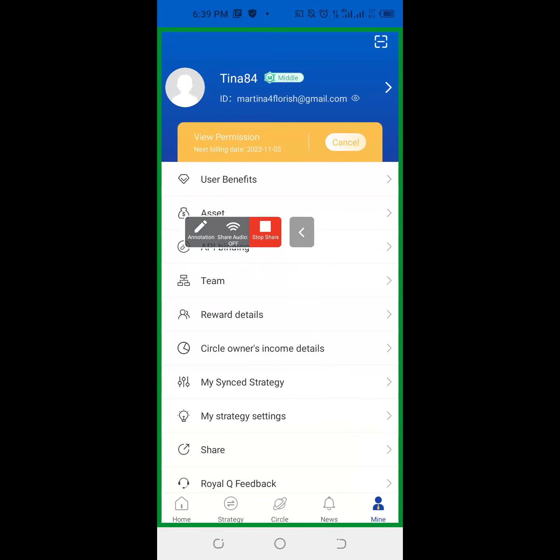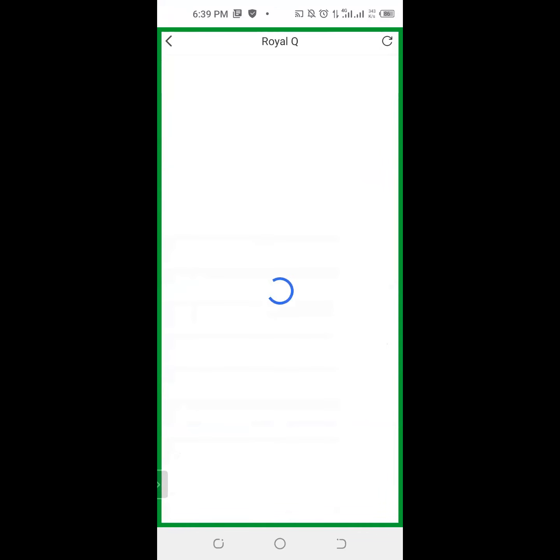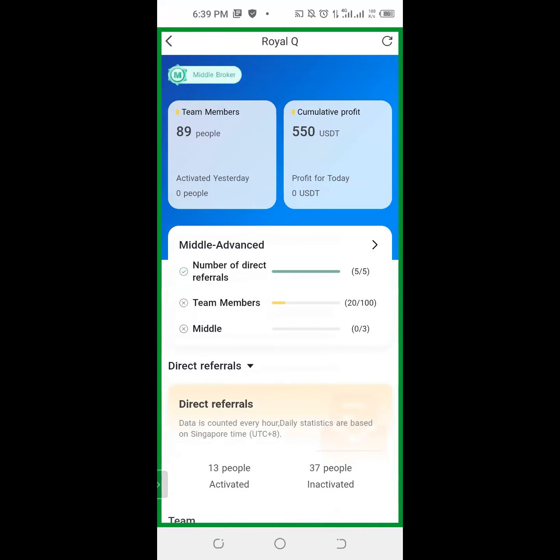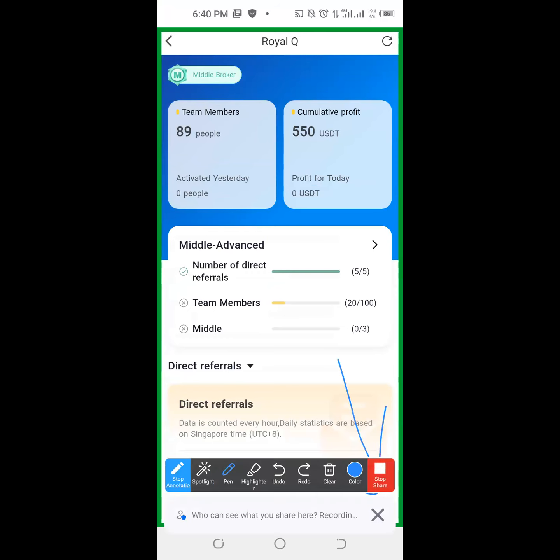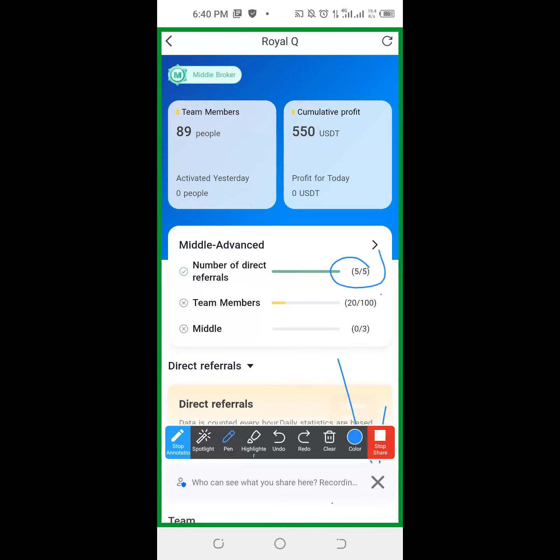It will show you user benefits, which I've already talked about. It will show you assets. Assets is where your funds are, the money that you put in RoyalQ for your gas fee. API binding, I've already talked about that. Team: if you want to see the structure of your team, the people you are signing up, how many people you have signed up so far. You can see here this person has 89 people signed up, and the total profit the person has made so far from signing up and from their trade profit is 550 USDT. You can see that the number of directs this person has registered is 5 directly, and the total the person has in the team is 20.